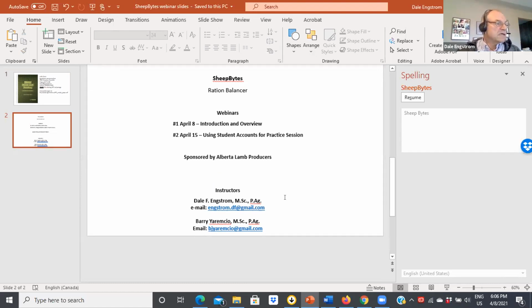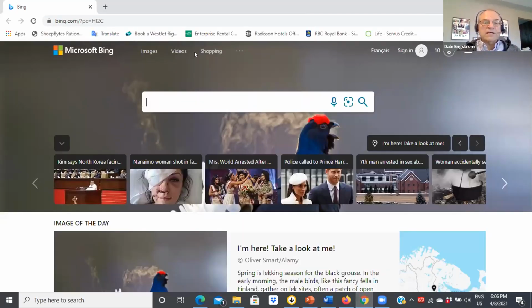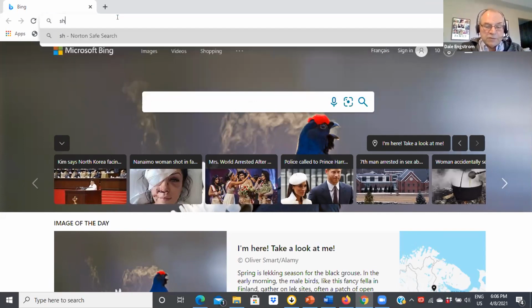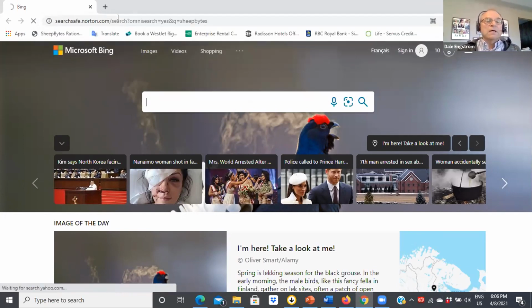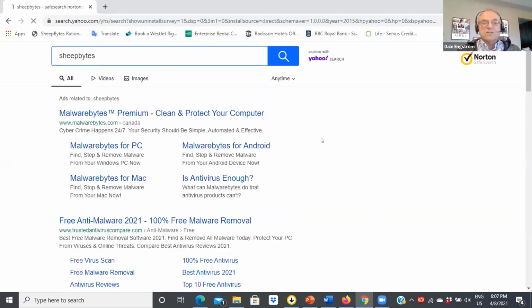So Sheepbytes, what is Sheepbytes? Let's start off by how you access it. On my screen now, we should be able to see what comes up when I load up my Google browser, and I've already got it as one of my go-to addresses. But if you just type Sheepbytes into a browser, it'll come up and get us where we want to be.